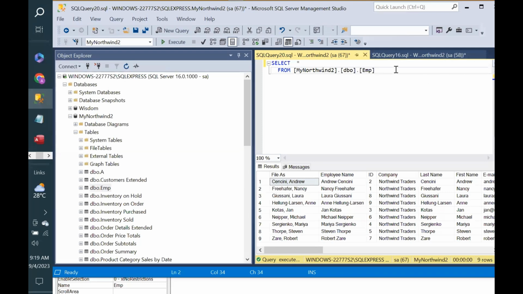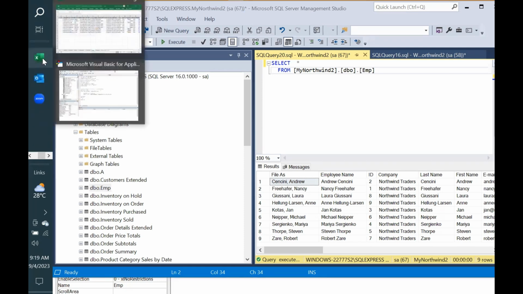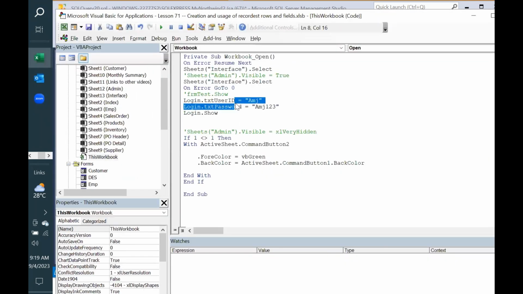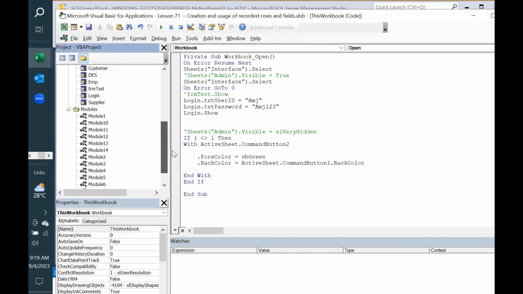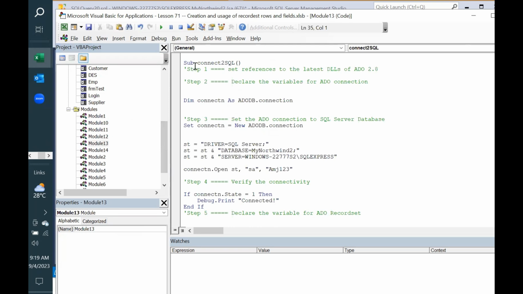create a record set. So let's go back to where we were in the previous session, in which we created a connection. We used the database, and then we logged into the database through VBA, and then we created a record set, and we counted how many records were in the record set, and so on. So let's go back to our code. This was not the code. The code was here. Yeah, we remember, Connect to SQL.